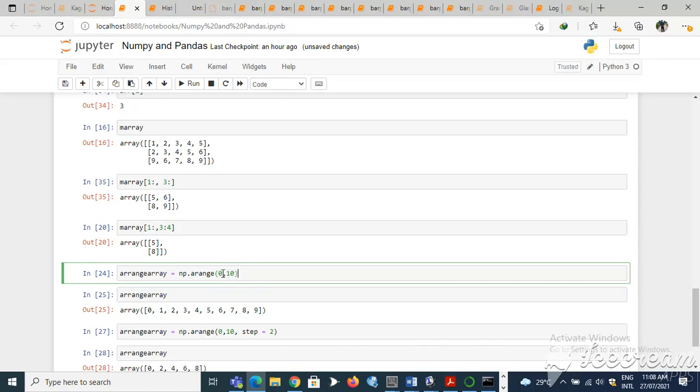So here I will write 0 basically, which is my start, from where my array will start, and 10 where my array will stop. So I will write 0 comma 10. So here my array will start from 0 and it ends at 9 because 10 is my stop step.